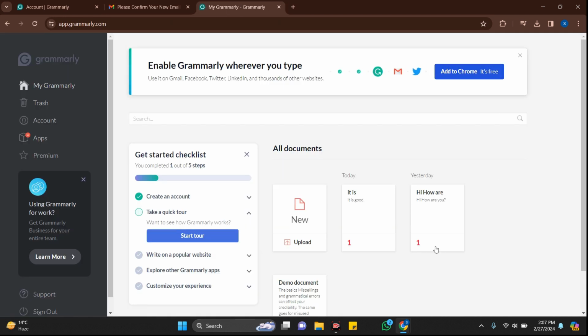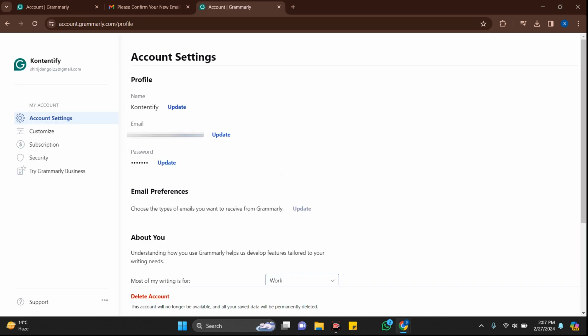Now you land on the Grammarly page again. Just go to your account and you have updated your email on Grammarly. So in this way, you can change your email in Grammarly.